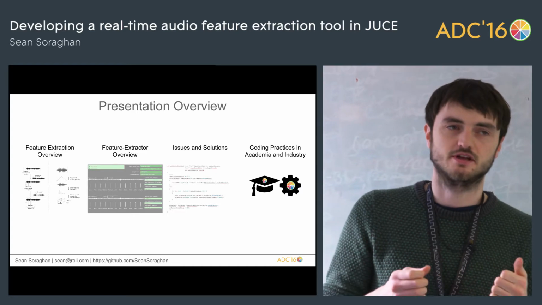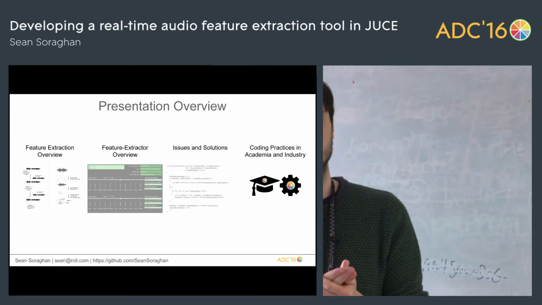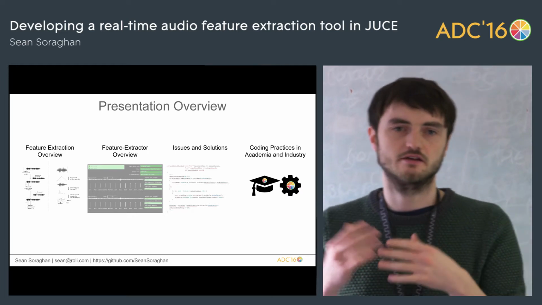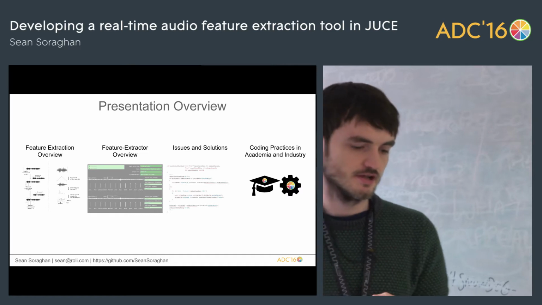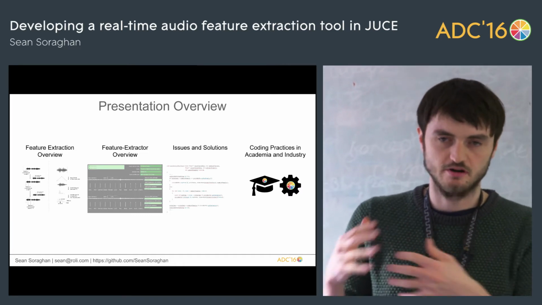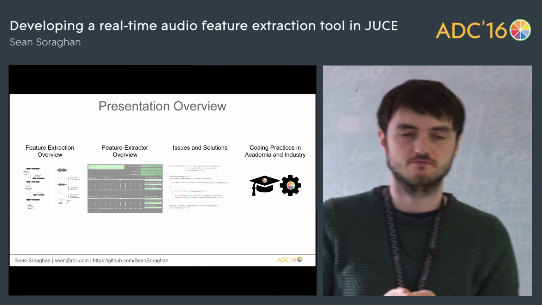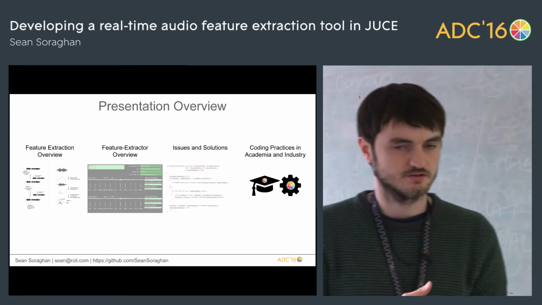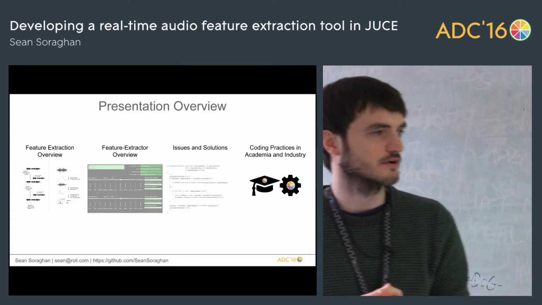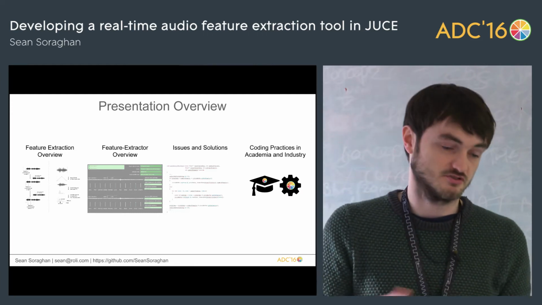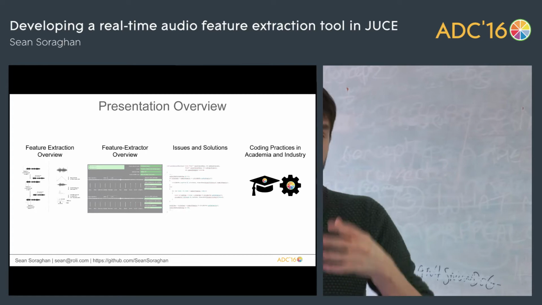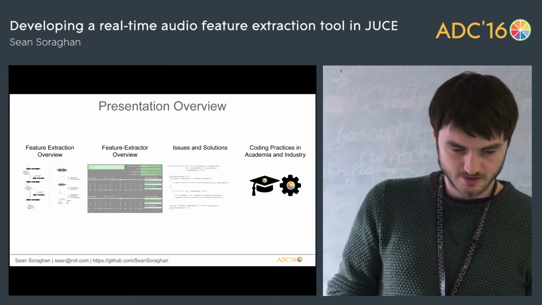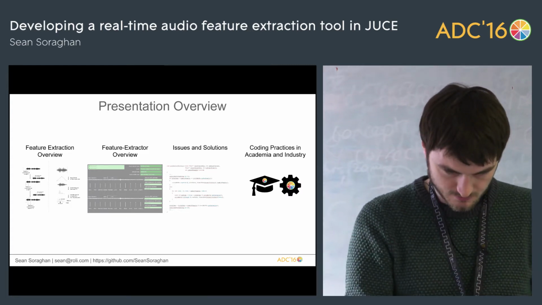My research was looking at visualizing musical timbre in real time, so using musical timbre features to drive generative visualization algorithms. And as part of that, to facilitate that research, I developed this real-time feature extraction tool using JUCE. And today I'm going to talk about developing that tool. It's not a talk about why the tool is good. It's not very good. It's about developing the tool and the process I went through while developing it. So, yeah, let's move on.